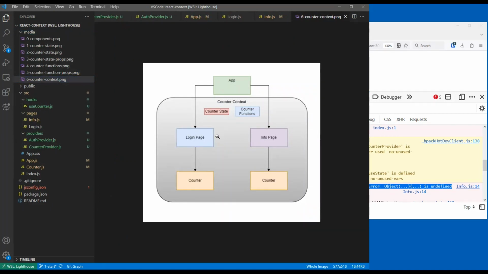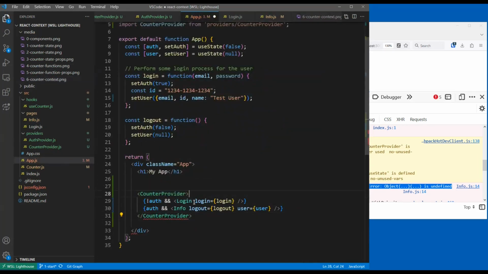So can app use the counter context? No, it can't. It's not inside. So it's out in the cold. Looks kind of cold, it's turning green. So it can't, but these ones can. So in order to use a context, you must be wrapped by that context provider. That's one of those rules. Okay. Let's go back to app and rewrap our things, make everyone happy again.